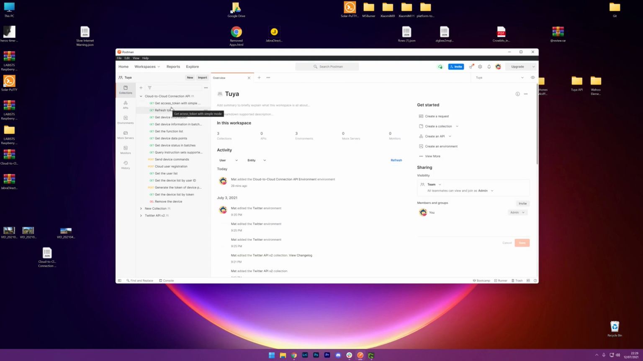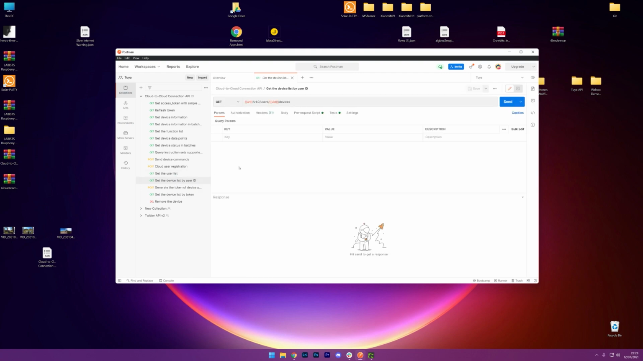Now that I have the access token, I can start actually pulling information from my account. So in order to receive that information, I need to get the device list by user ID. I already specified the user ID, the UID, in my variables. Just make sure you're selecting them in the correct environment. So all I have to do is just send that request.